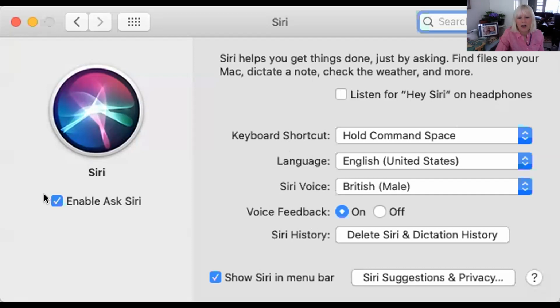So how do I enable Ask Siri? Keyboard shortcut, hold the command space. So I would hold down command and space on mine. You can also have other choices. You can turn it off. You can hold the option space or a function key, but I have command space, and this is how you would turn it off. Does that answer your question?